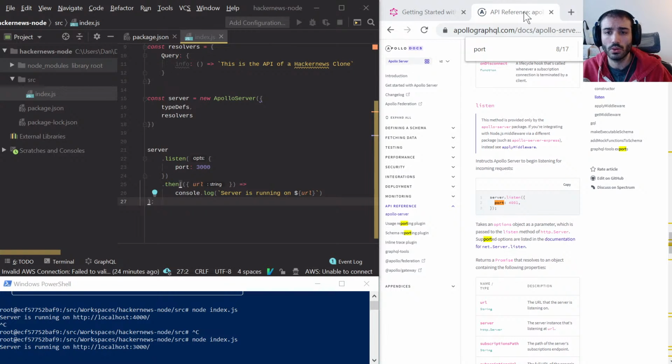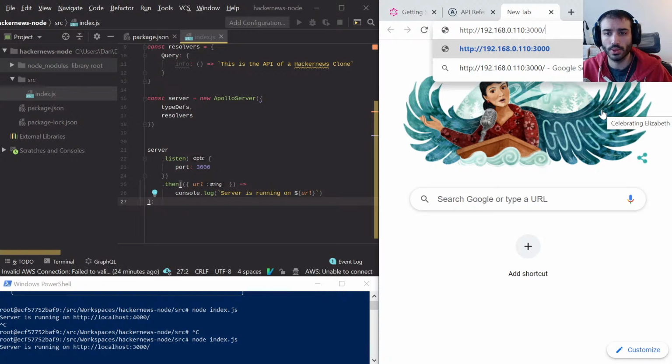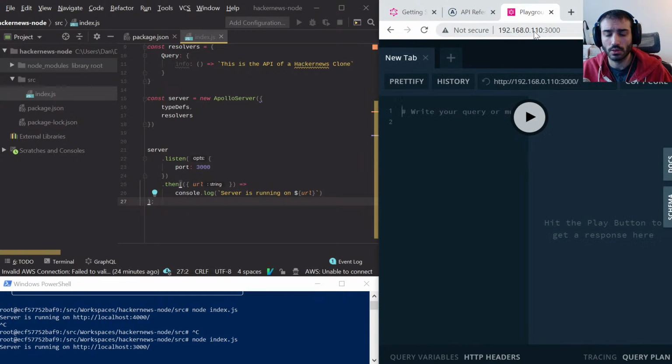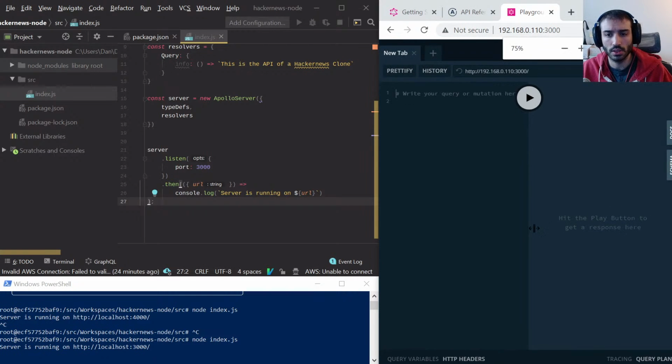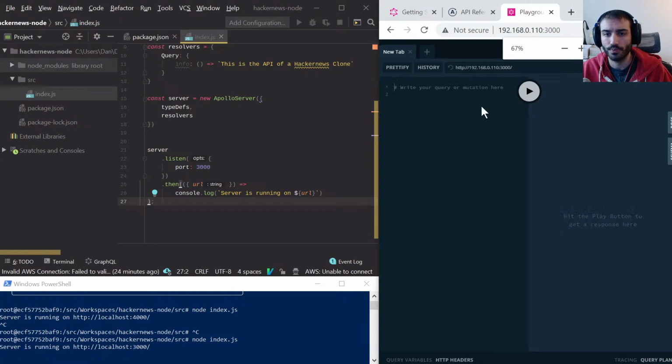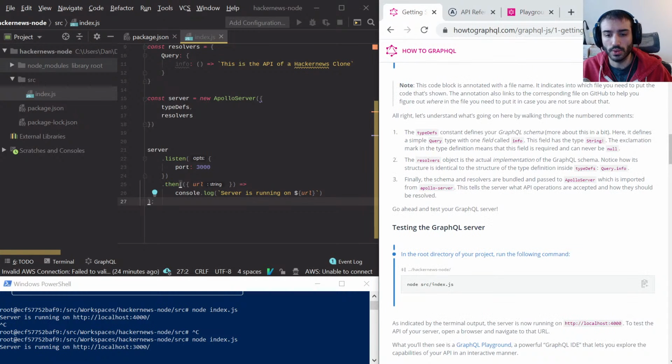Boom, okay. Let me keep that tab open. So that's my local IP, just on my network. And so this is the Apollo playground, apparently. And so let's see what this thing is telling us. So we're testing the server. We're able to start it up. That's perfect. Everything's working so far, so good.